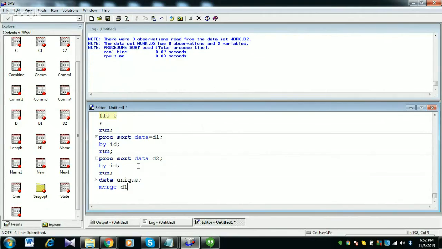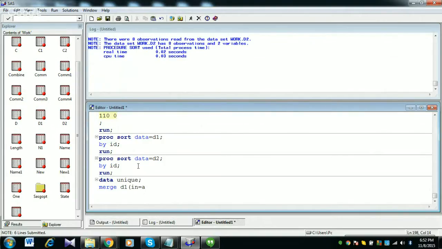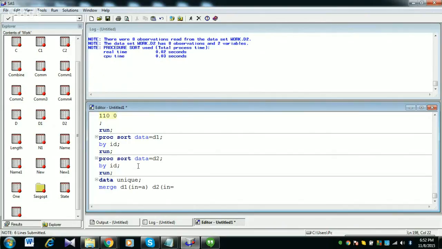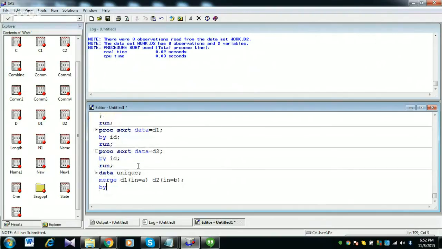One, I'm writing in equal to A. A is not mandatory. You can put anything inside A, you can put your name. It is not mandatory to assign anything also. You can use D1 and D2 also. If you assign, it's fine because it might be the same work. For D2 you can put in equal to, suppose, B. I can put by ID.